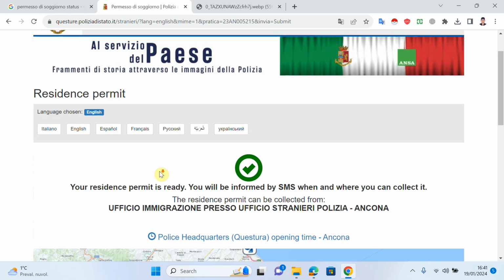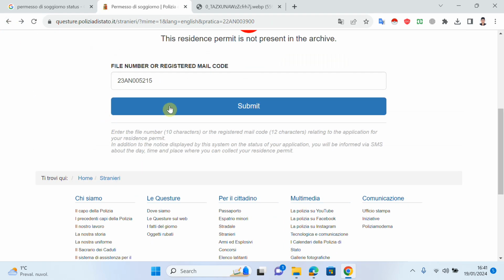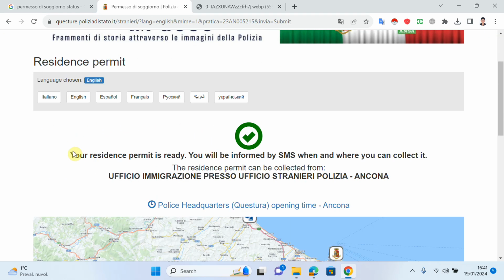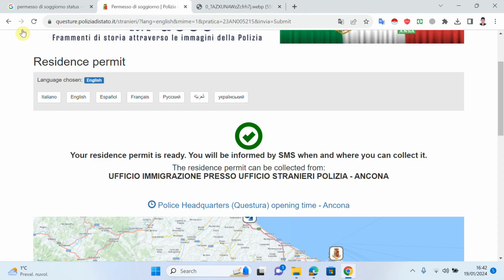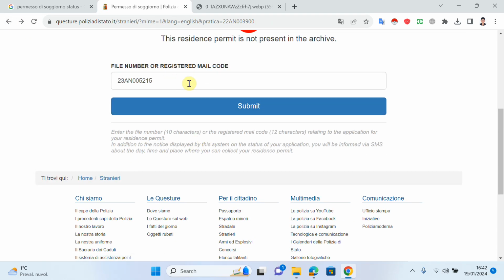If you search here and it's not ready, it will show that your Permesso is still in progress. So if there is any problem, it will show here. So if you want to check the status for your Permesso di Soggiorno, it's very easy. Just check the number here. It will be a 10 character number. So you just put the number here and check your status.